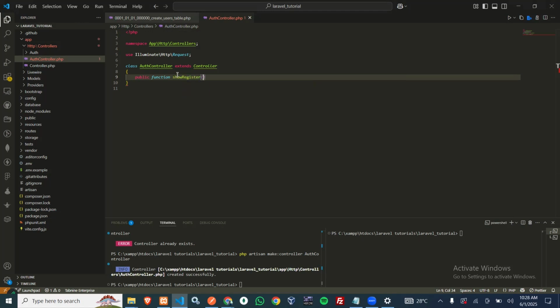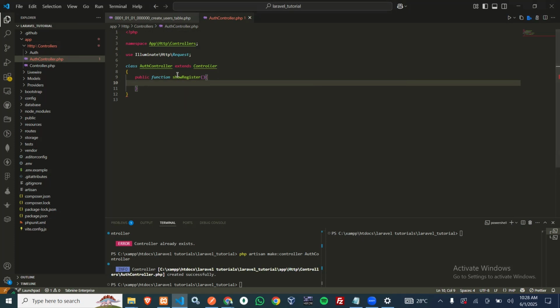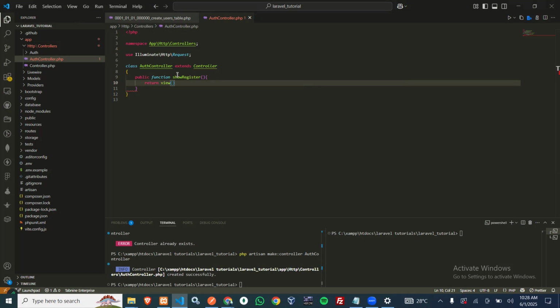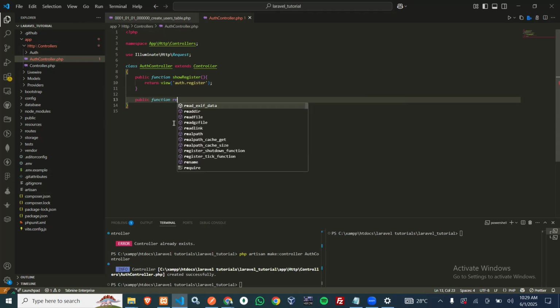So this is actually to show the register page. So I'm going to just return view like this, and I'm going to have my view to be auth.register like this. Yes. Public function register.